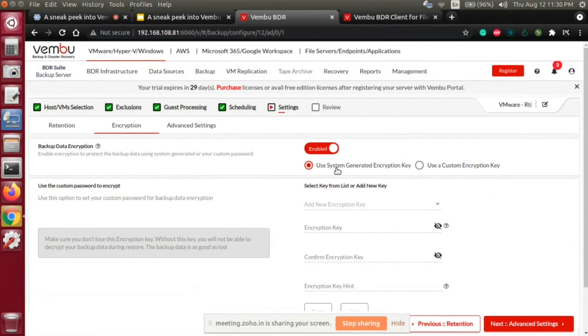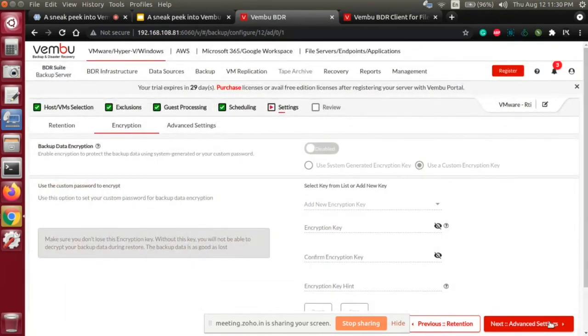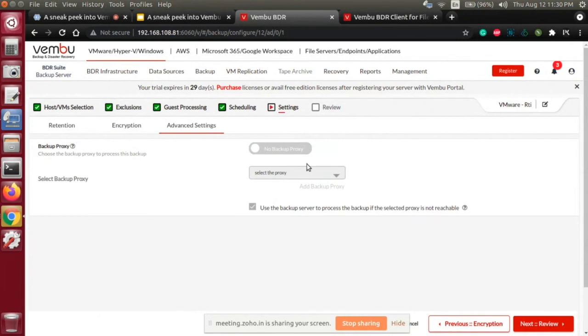In this encryption you have two password options. Either you could go with a system generated encryption key, so that you don't have to customize your password, it goes with the BDR server ID itself, or you go with a custom generated encryption key. If you give your own custom generated key, make sure you don't forget it. Okay, and then you have your advanced settings. If you want to go through a proxy, this is only for VMware. If you enable a proxy, you can select the proxy that you're going to use.